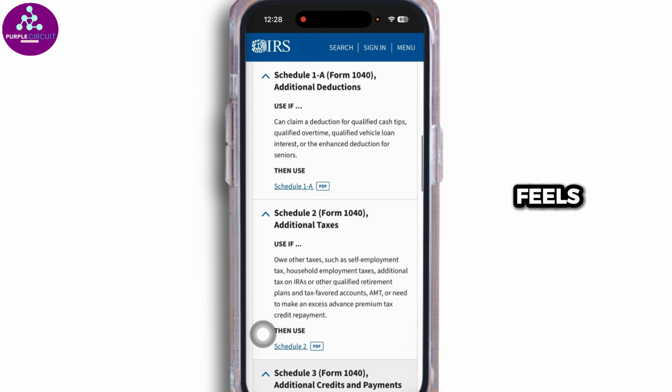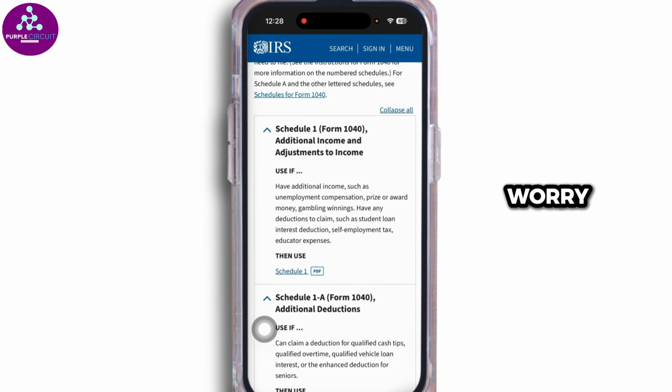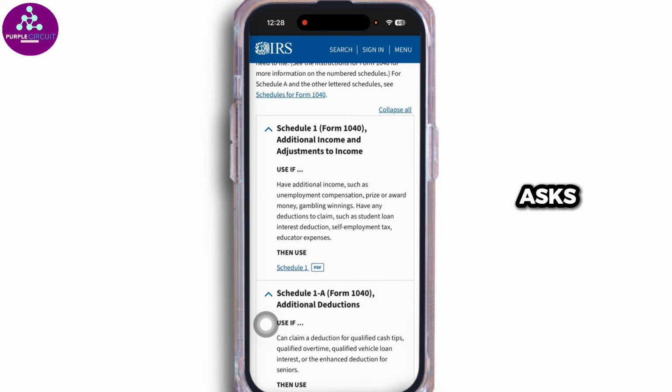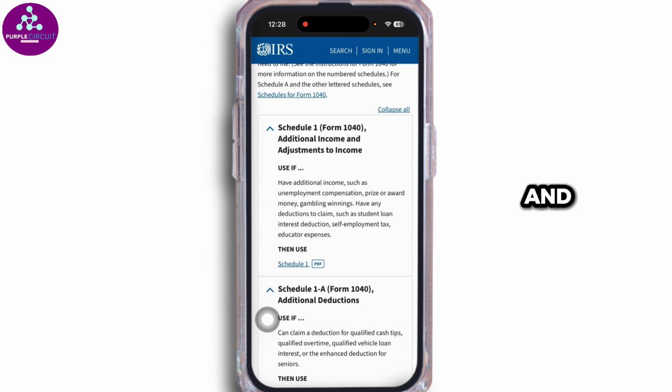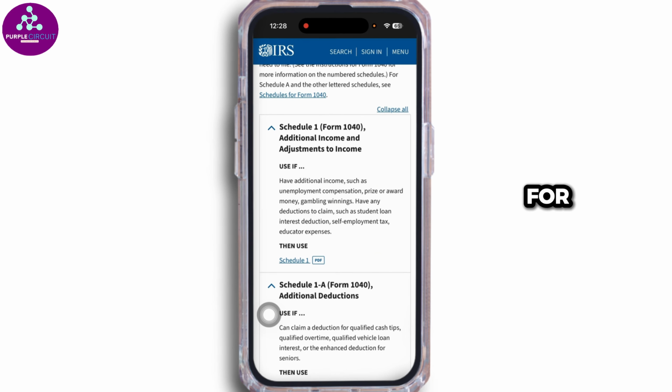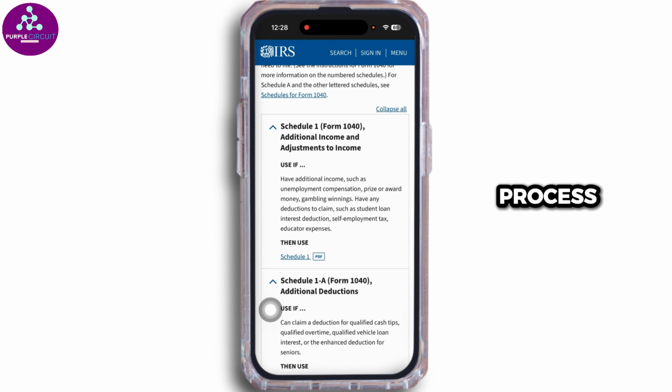And if all of this feels confusing, you don't have to worry. When you use TurboTax, it simply asks you easy questions and automatically fills out Form 1040 for you, making the entire tax filing process much simpler.